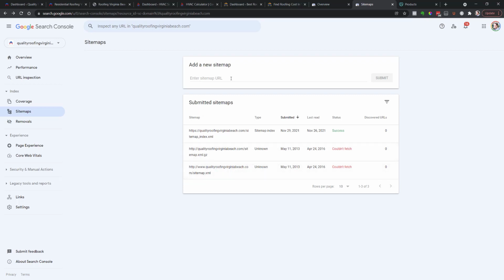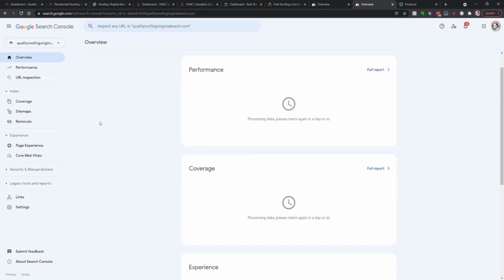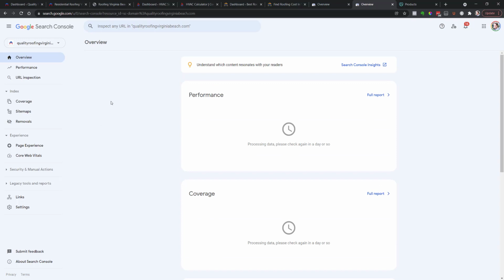But we're going to want to go ahead and make sure that we submit an XML sitemap for any of our sites. That'll help pages get indexed and things like that. So once again, it's going to take a few days potentially for this data to populate in here, but that is all there is to setting up a Google Search Console for a website.